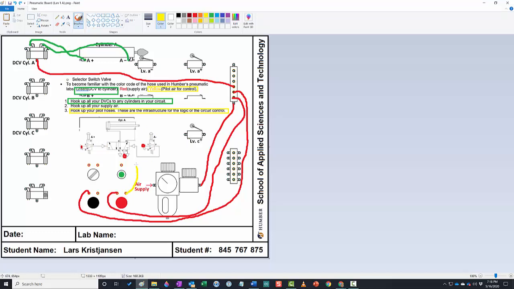Now that's the air coming out of here. That air is going to go into that pilot, and this air is going to go into this pilot. I'm done. I've drawn all the hoses for this circuit, so I'm going to grab my text tool.